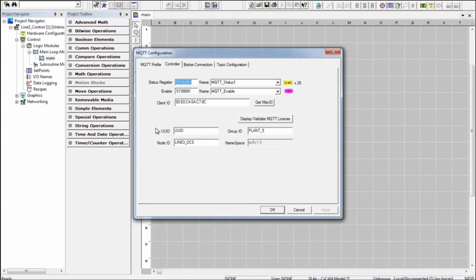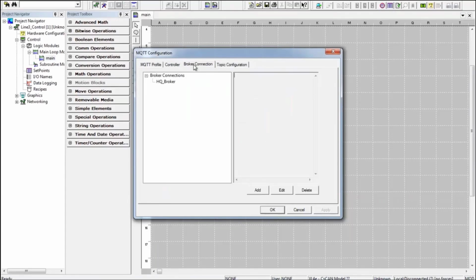Okay, so we've defined the controller level. Now let's move to the broker connection. To do this, go here along the top of the MQTT configuration screen. Okay, so we start off with a blank state, with no brokers connected. We're going to take a look at a broker that I predefined. So I'm going to click it and select Edit.